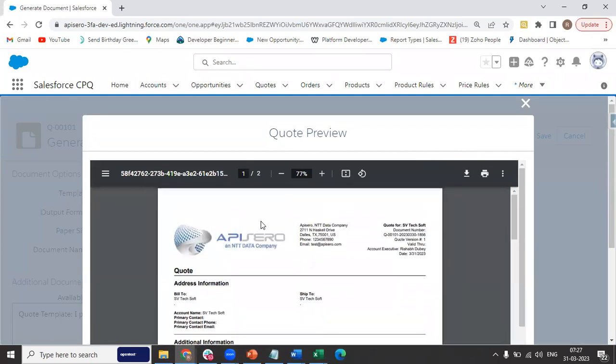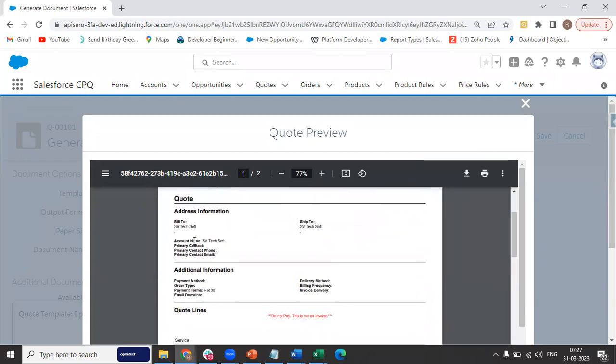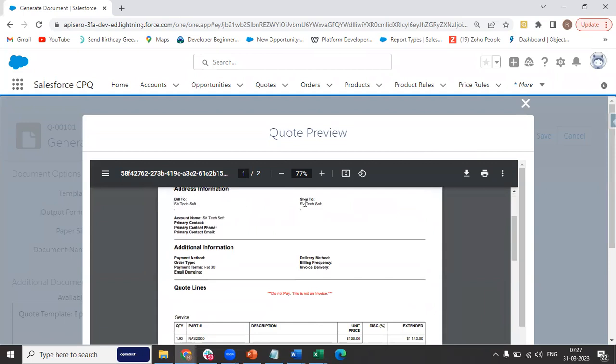It will show me a company name, my company address, the address information of the customer, what the bill to information is, and what the ship to information is. Since we have not provided any address on our account, this field is coming blank. Then we will see the account name, for which we have created this quote. If we have any primary contact, then we will add that primary contact on the quote level, and his or her information will show here: contact, phone, email, additional information.